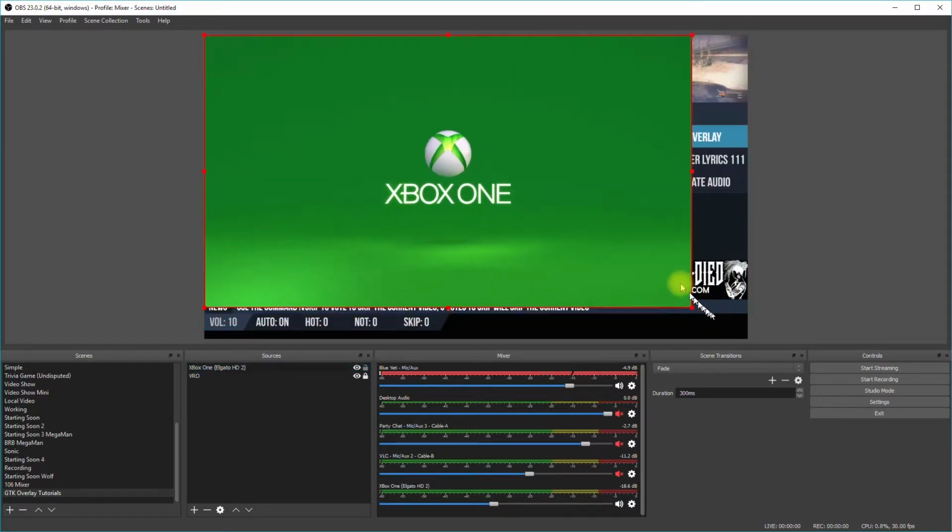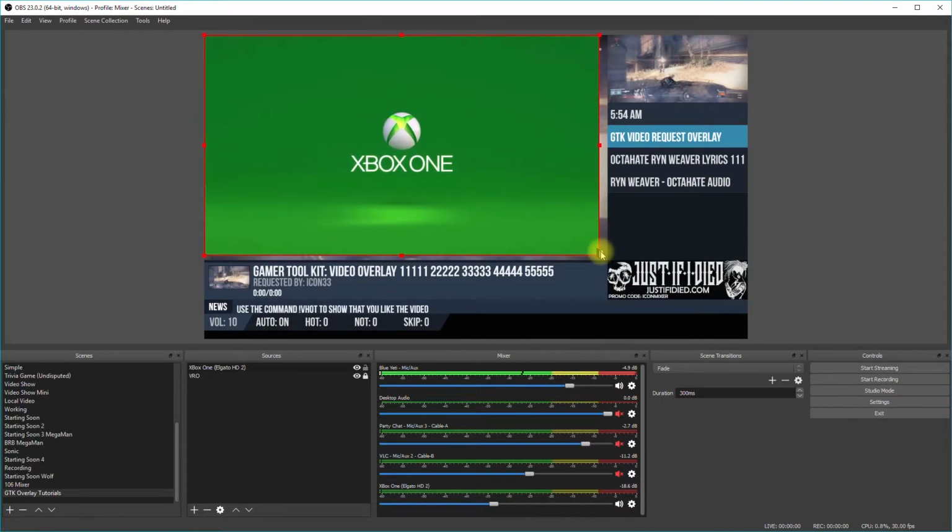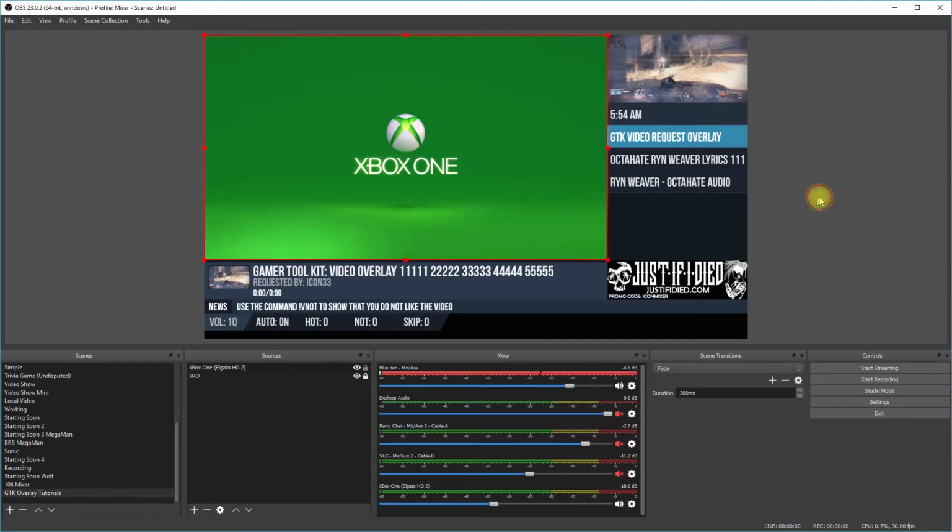So now we're going to resize this so it fits snugly in here. And that looks good. I'm not going to really try to get it supersized right now for this tutorial. I'm going to lock that. And now we're going to add a second Xbox. And I'll tell you why in a minute.